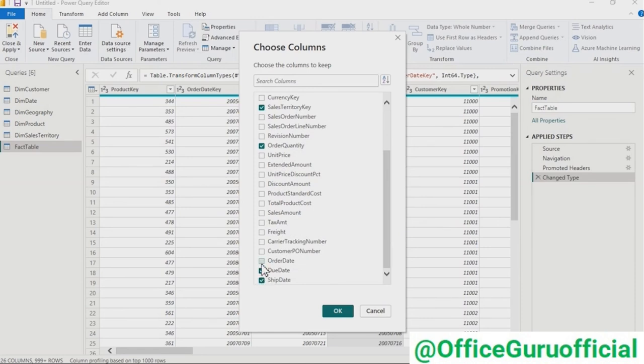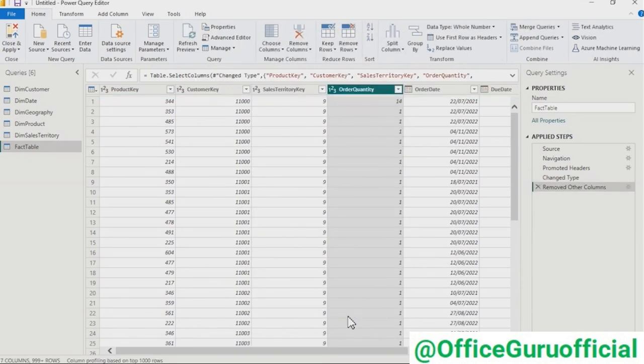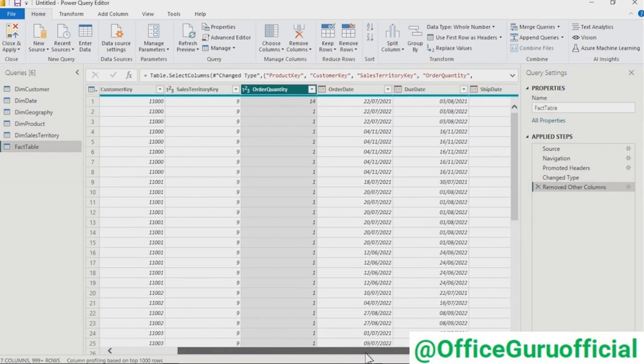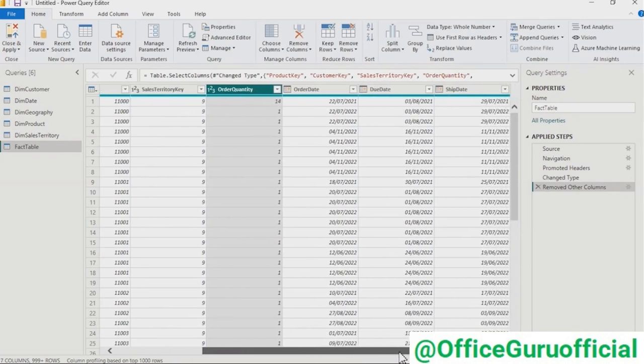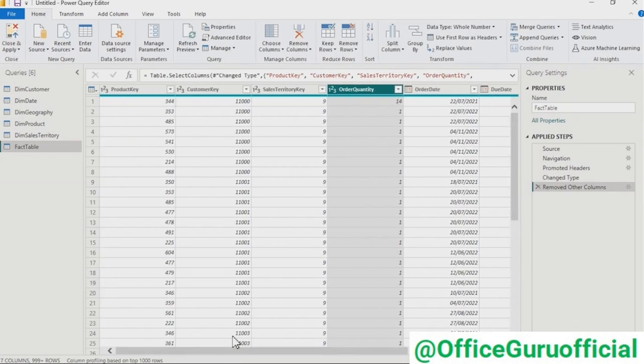If I scroll down now, you can see we have the ship date, the due date, and the other date. For anything else that is left, we're not going to use it, but we can always come back here and add more columns if need be. For now, I'll click on OK. As you can see, we have few columns added here, just 7 columns, and we are okay with this.